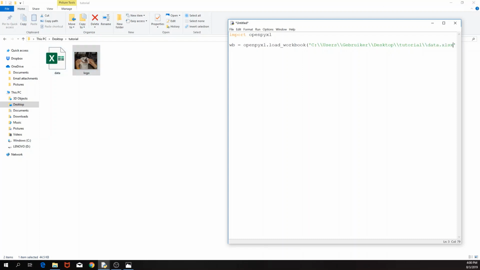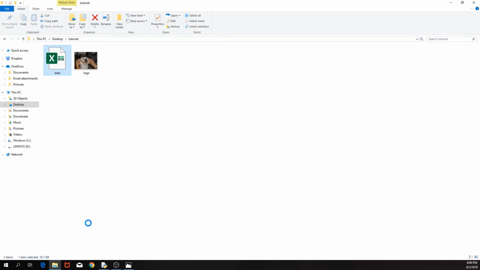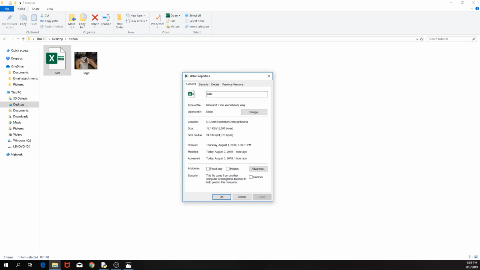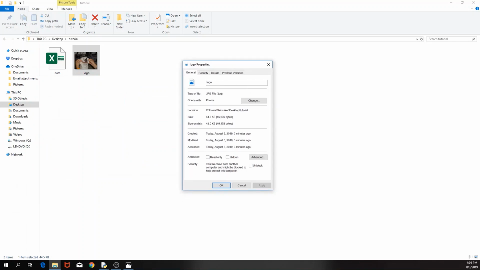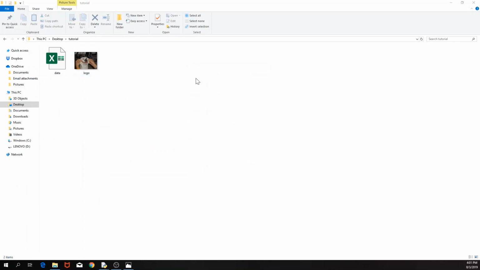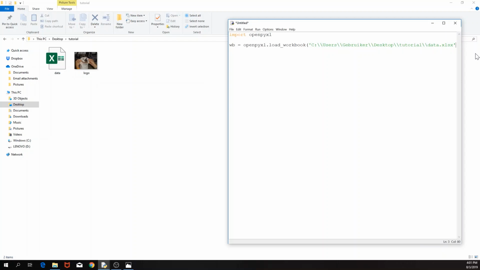But if you don't know the extension, you have to right click on the file, click properties, and then here it is. For the other one as well, you also need the extension. So in my case, it's JPG. At this moment, we do have the Excel file. We also need the image.